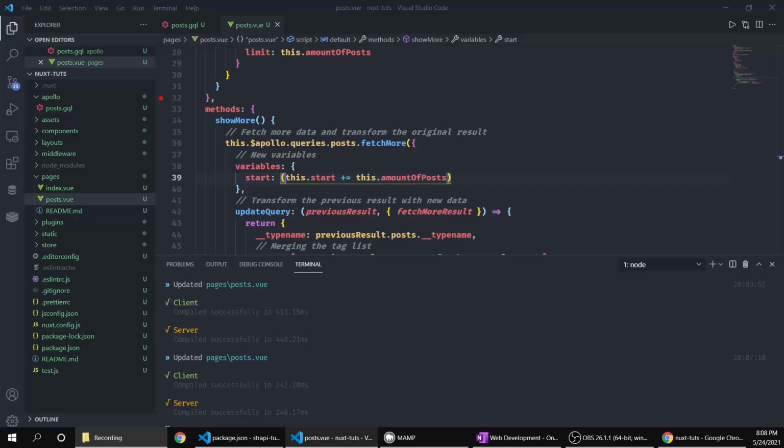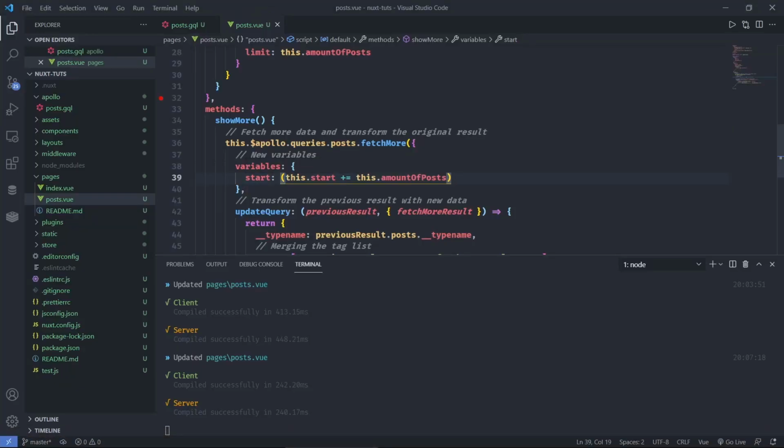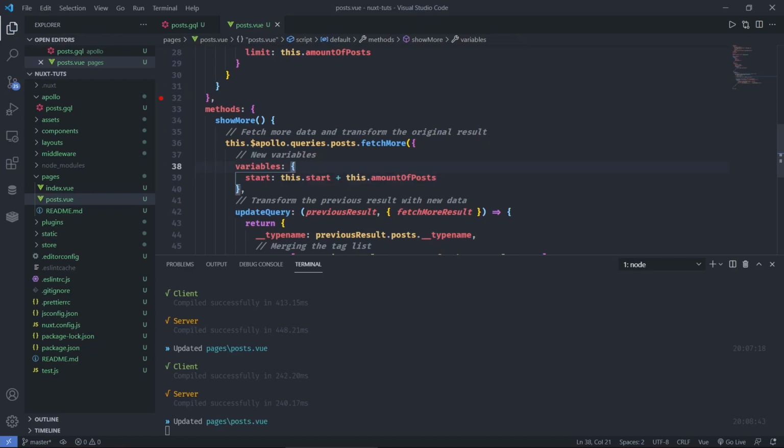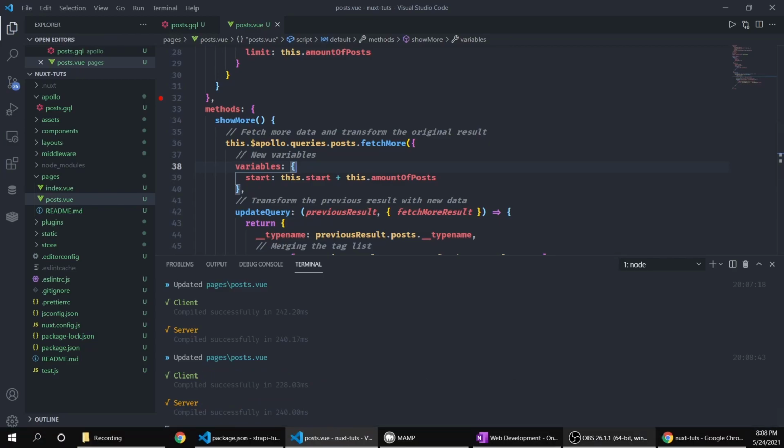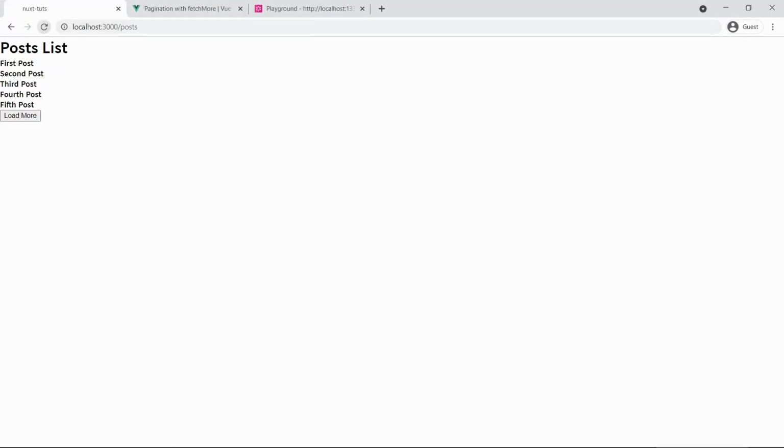Let's go back to our code and go to the start variable here. So what if we were to remove this assignment operator and just add this.start and this.amountOfPosts? What would happen then? So we'll view it in the browser, refresh. Okay, so it loads the 3rd and the 4th posts.